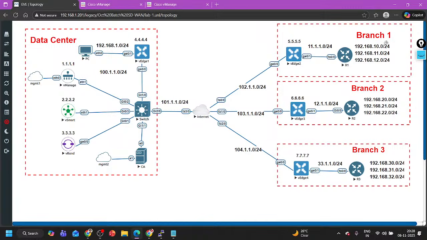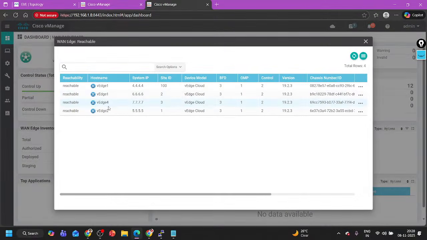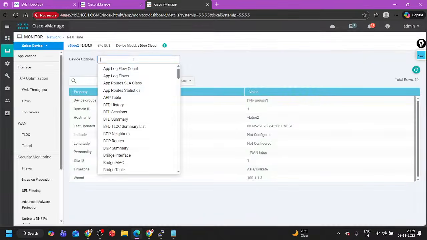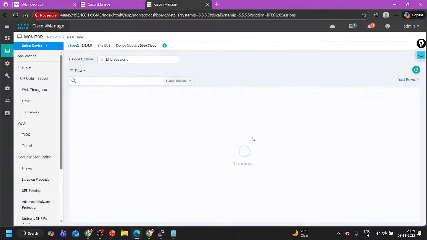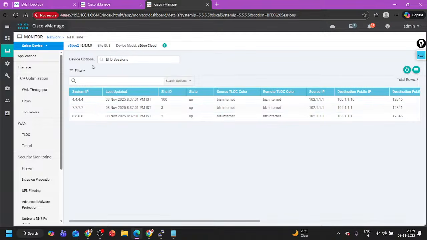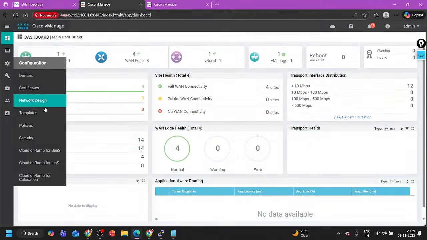Now I am going to show you the IPsec or BFD session on VH2. That VH2 should have full mesh topology. On VH2, go to real time and here check BFD session without any filtering. So you can see VH2, which means 5.5.5, has BFD session with DC VS, branch 2 and branch 3. If I activate this policy, then what will happen?